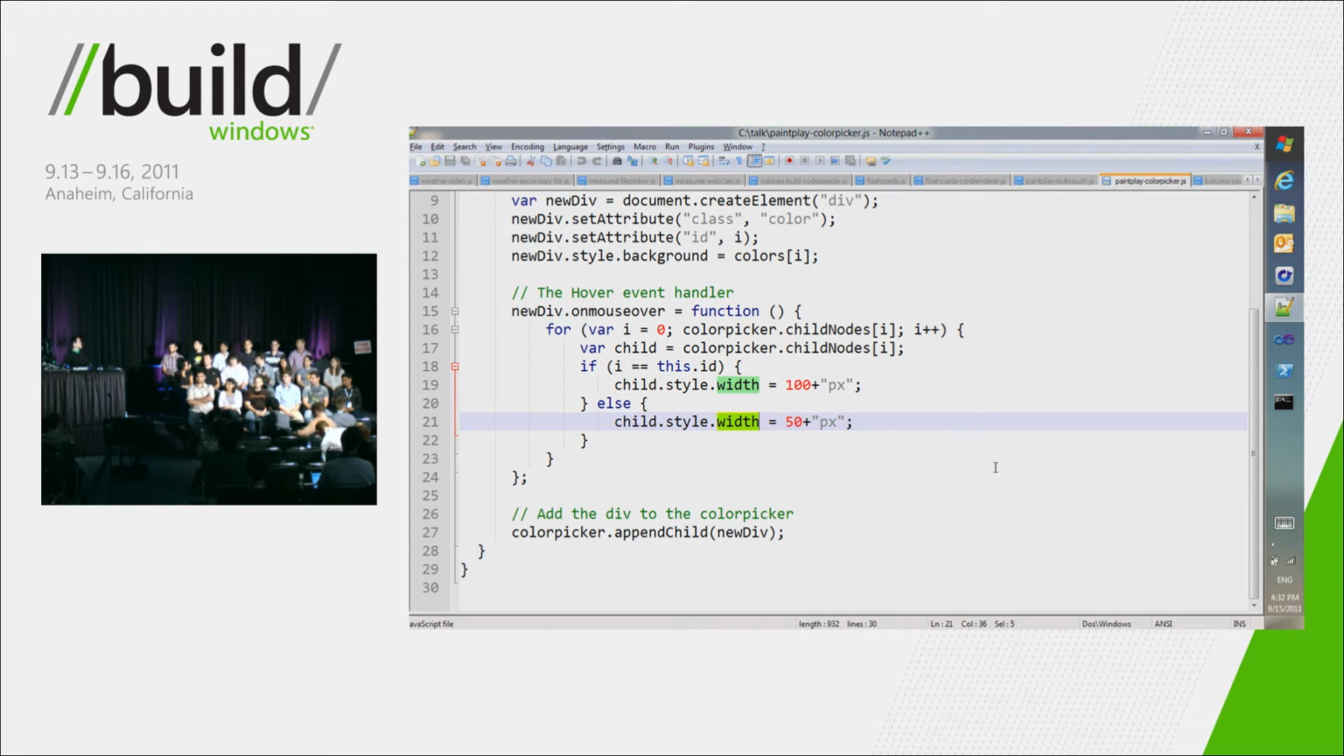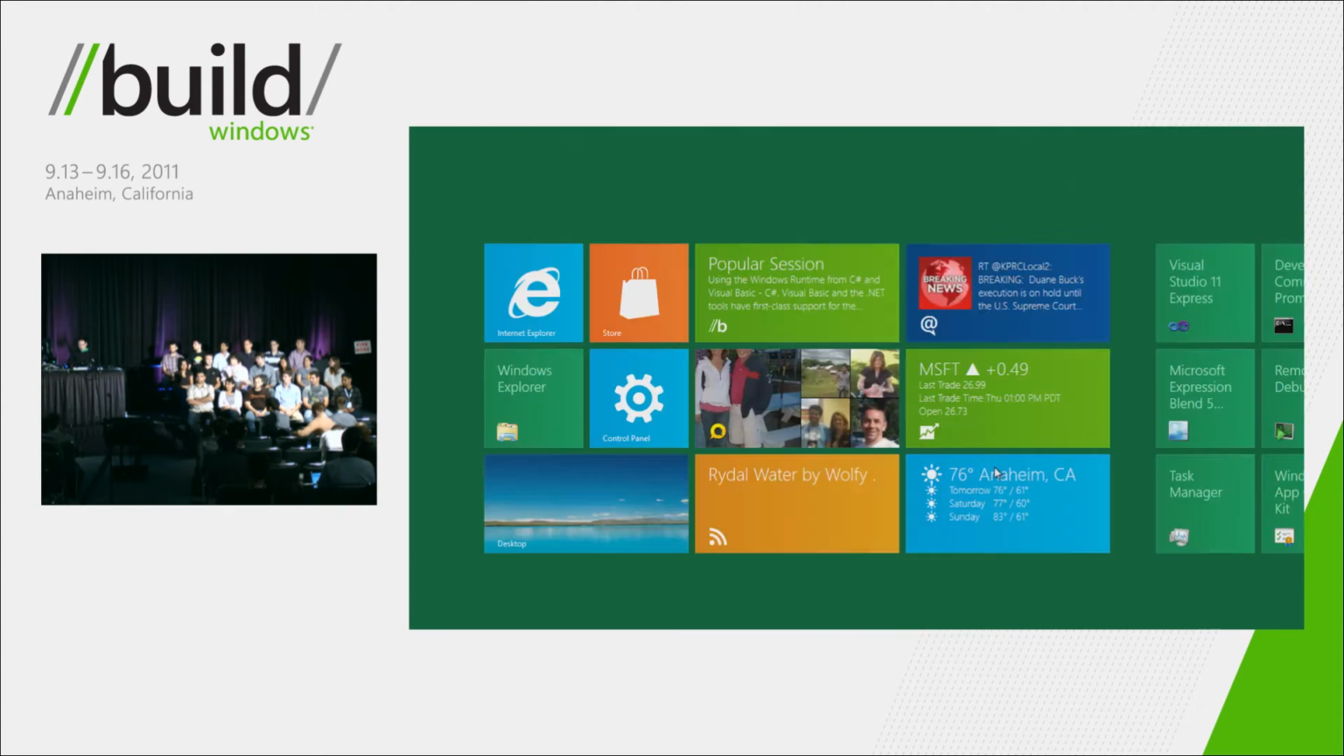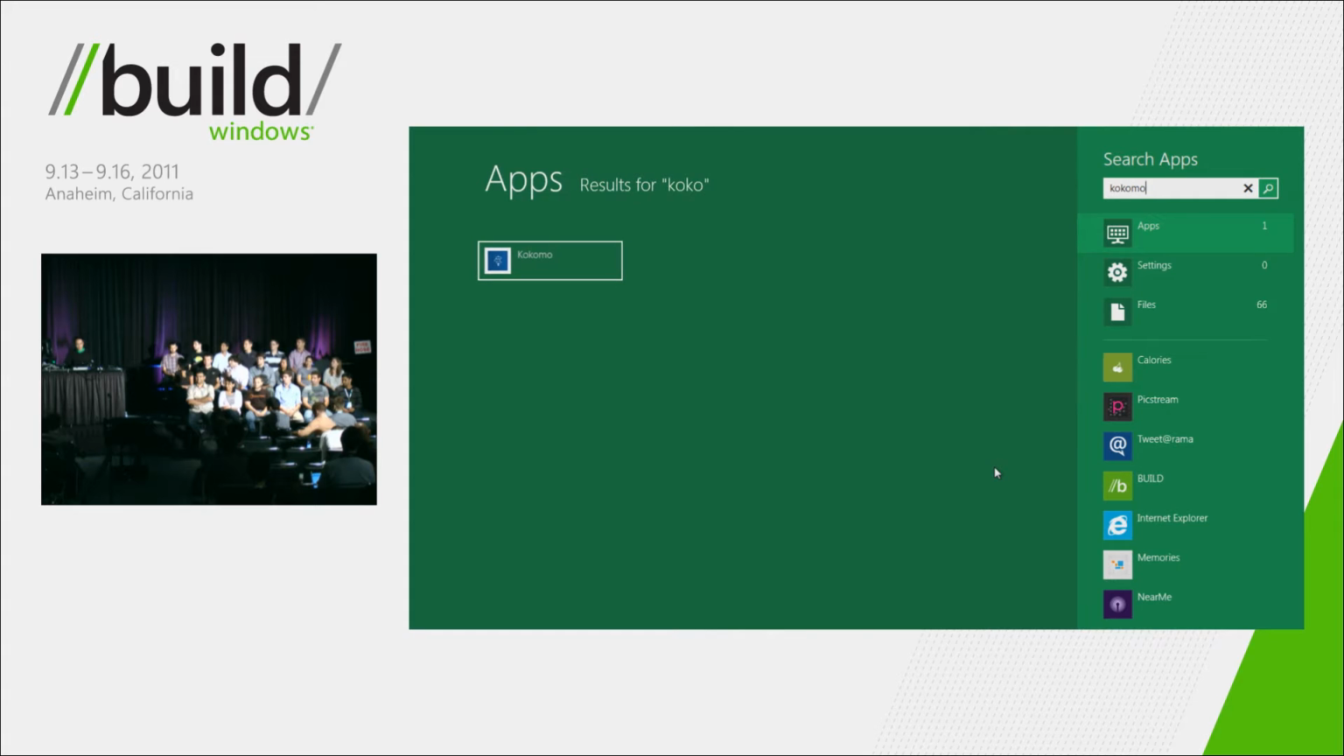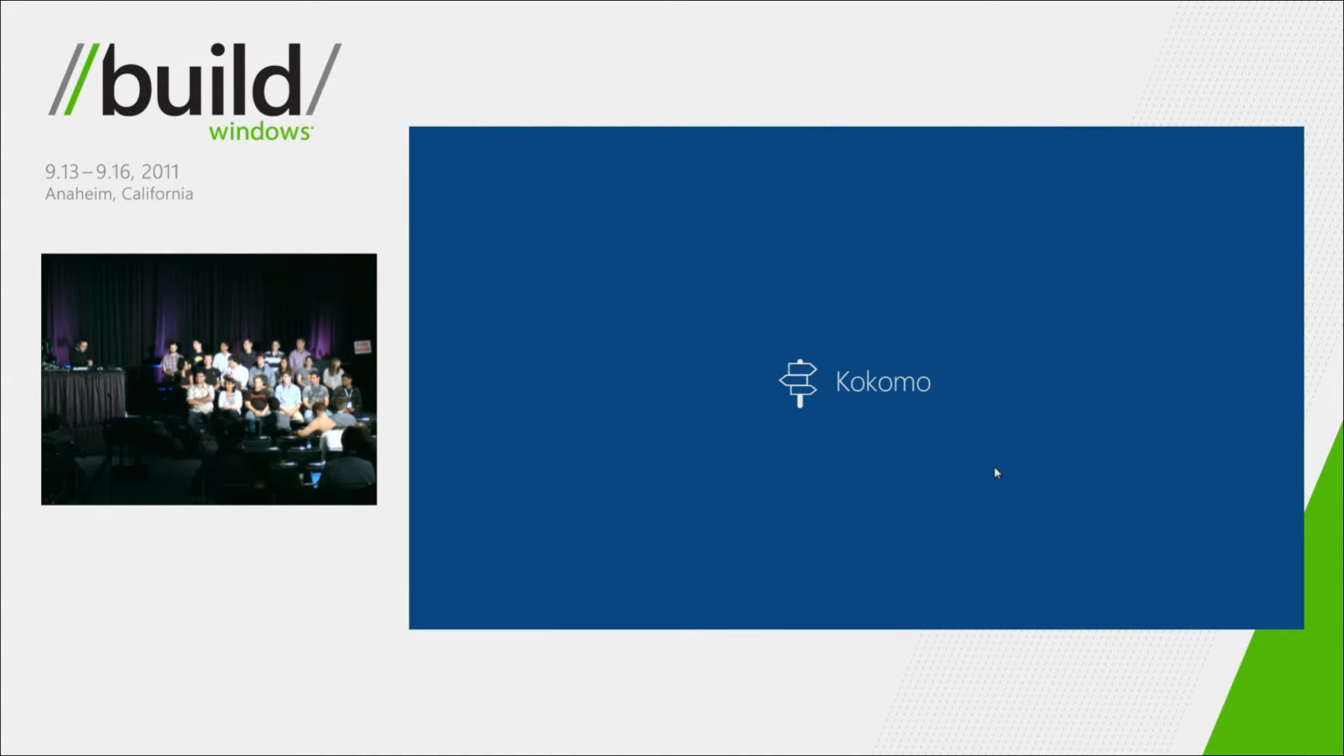Very cool. Awesome. Thanks, Nick. Thank you. So Thad, you created an application with a really awesome name, right? Kokomo. Yes. And so Kokomo is a travel application.